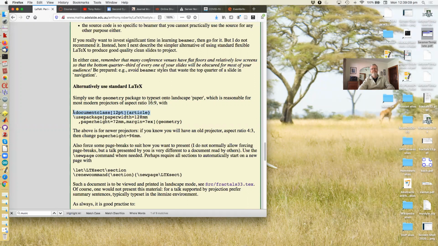So this is the sort of thing you do. Document class 12-point article, so it's got all the things you're familiar with. Geometry package, tell it the paper width is 128 millimeters and the paper height is 72 millimeters. This is in the ratio 16:9 to fit a modern projector. Make the margin big enough to fit headers, which you can be a bit more refined than this, but roughly speaking, 7x. Remember, X is the height of a capital X, so if you've got a bigger font, you need bigger margins at the top and the bottom, so that'll do it.